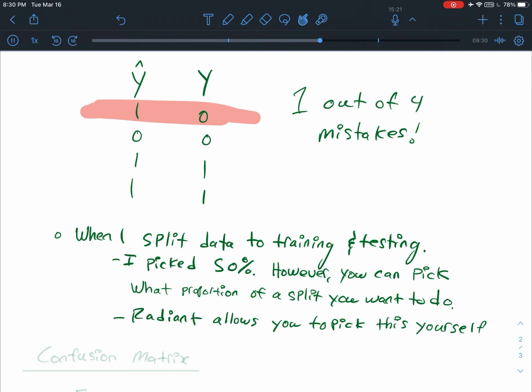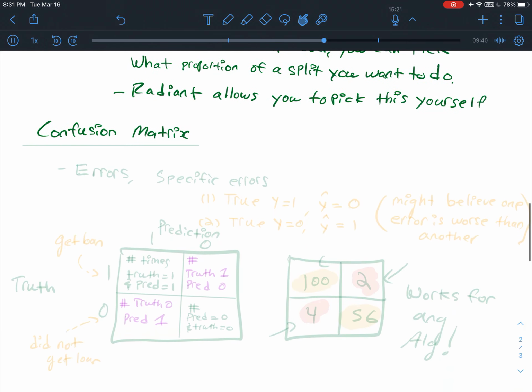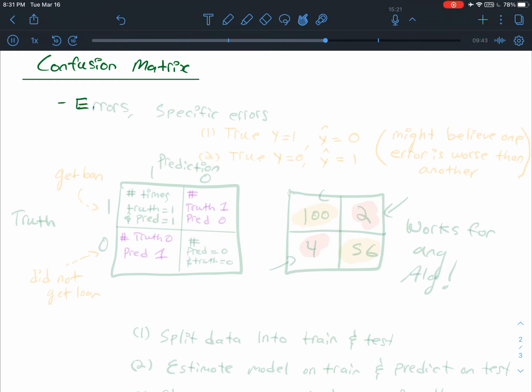Now, another way you can view these errors is through something called a confusion matrix. And this is very useful when you want to look at errors, obviously. Also, when you want to look at specific errors. And by specific errors, I really mean sometimes you care about one type of mistake over another. Because you can imagine when your classifier is wrong, this can happen in one of two ways. This can happen because you had a true y equal to 1, but your estimate was 0. This is an error. And I can do the opposite, where you have a true y equal to 0, but you estimated a 1.